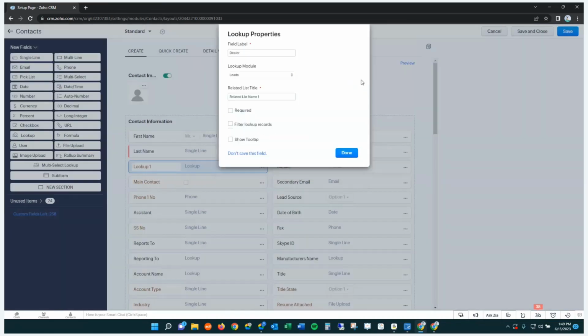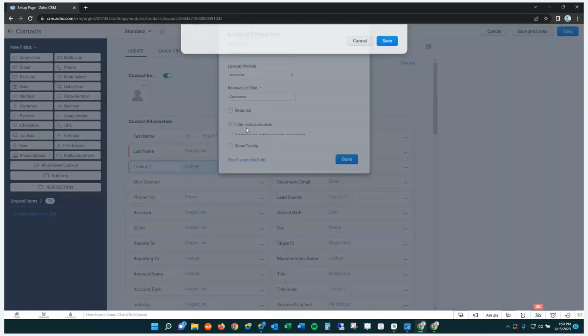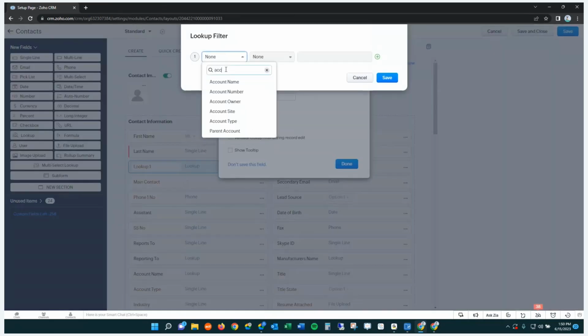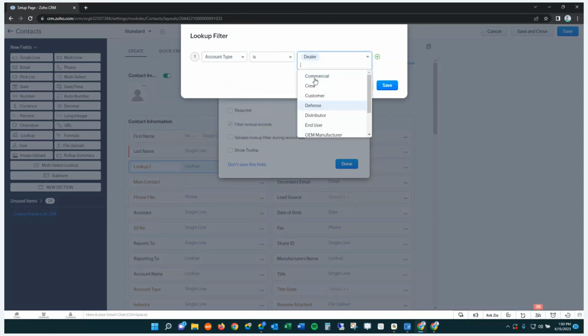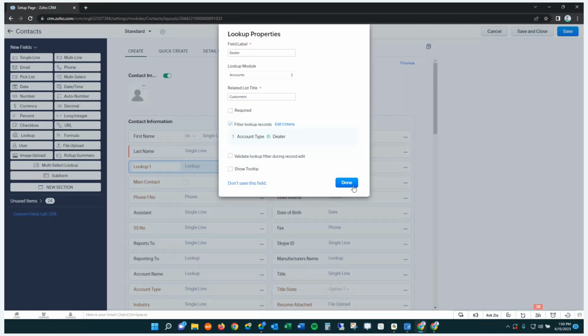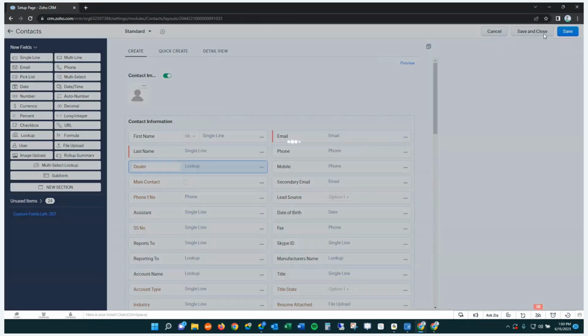Oh, hang on one second. I'm on the leads module. I need to make that the accounts module. And this is going to be called customers. Filter lookup records. This is going to then be account type is dealer. Save. Done. Save and close.